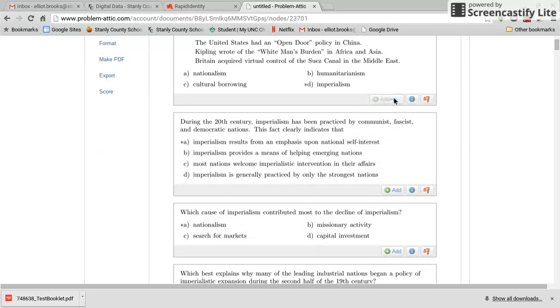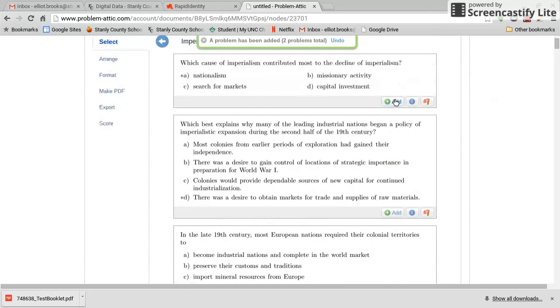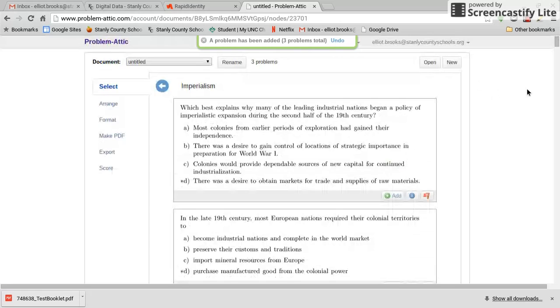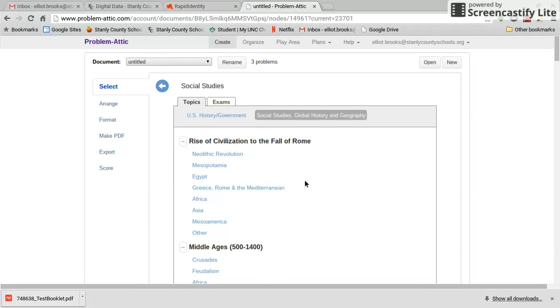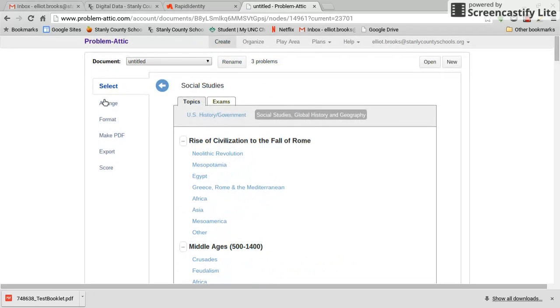So if I want to add questions, all I have to do is hit add, and it automatically goes into my test. Now, once I'm done selecting questions, I can hit arrange. If I want to include from another unit, I just hit back, and it takes me straight back to where I came from, and I can select another topic. But if I'm done, I can hit arrange.